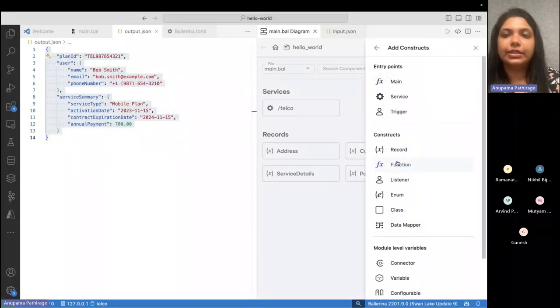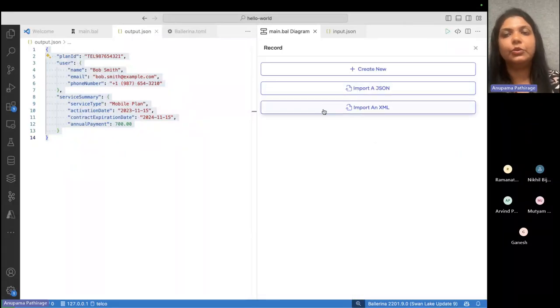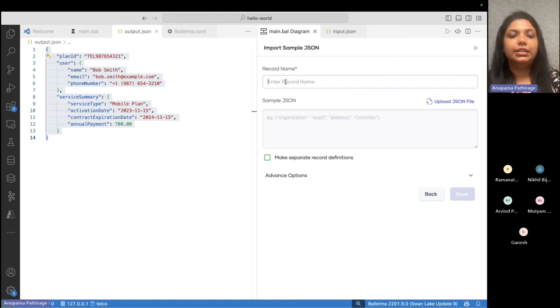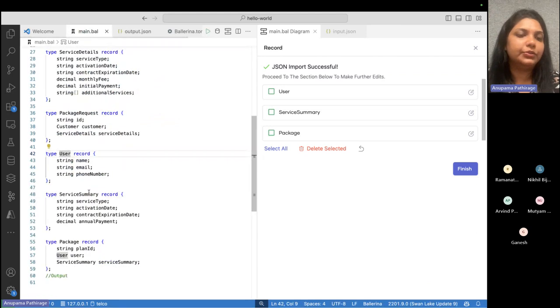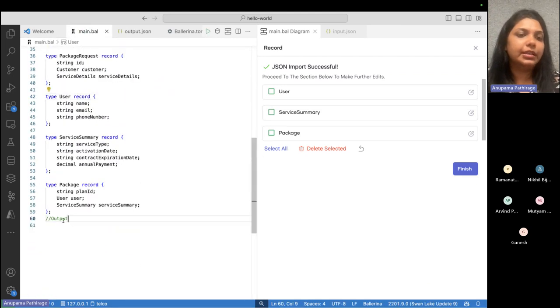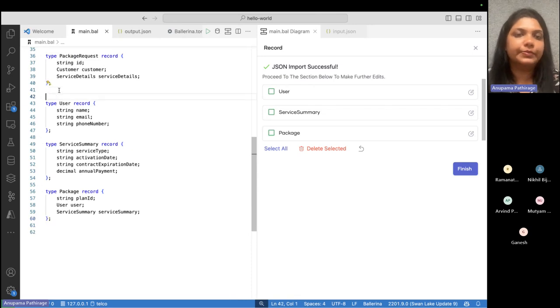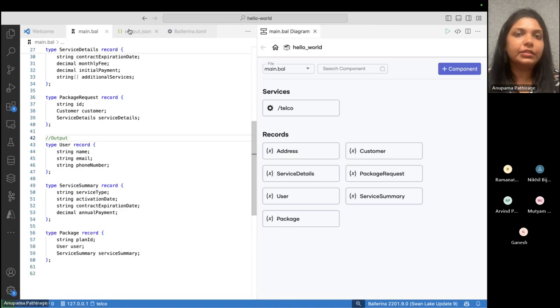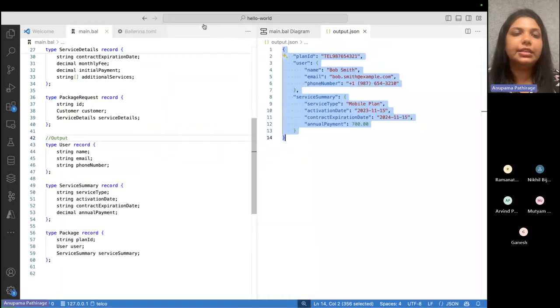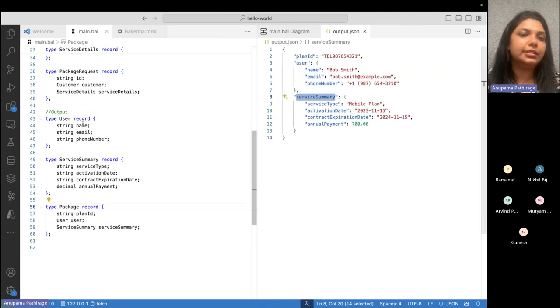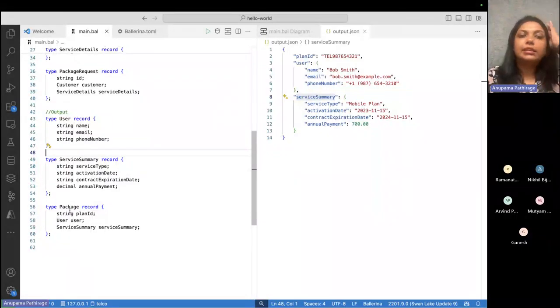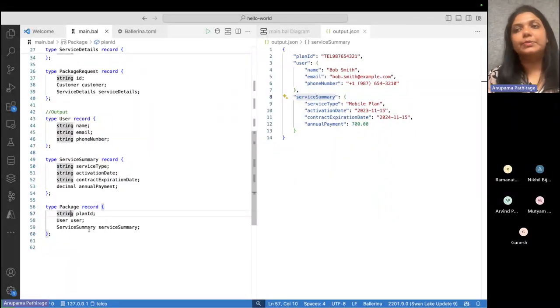You can simply create the record by adding fields one by one, or from XML or JSON. Let's name it package. So if you go back to the main.bal file, it has created the output record as well. So this is the output. If you look at the output structure, it's completely matching. It has user and service summary. These are the two internal records, and this is the outer record. So that is how we represent data in Ballerina.